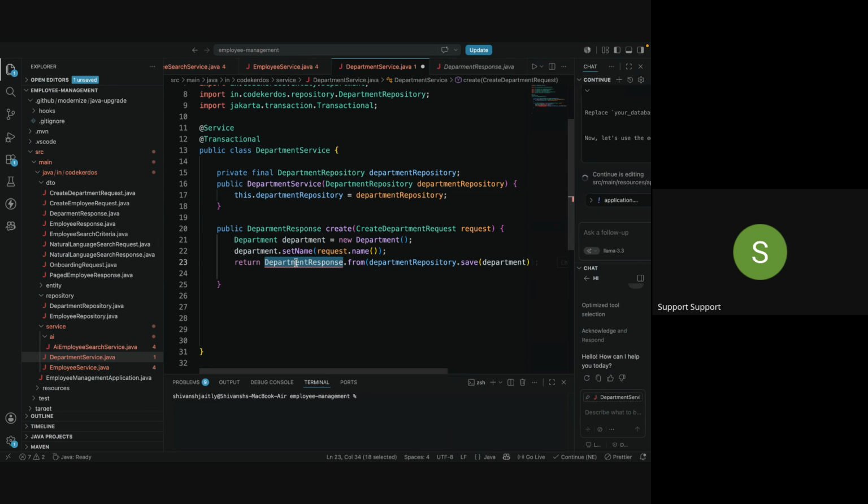Okay, might be this spelling mistake. Okay, this should be department. I have created a department. That's the issue. Yeah, okay. T is missing. Okay, fine.